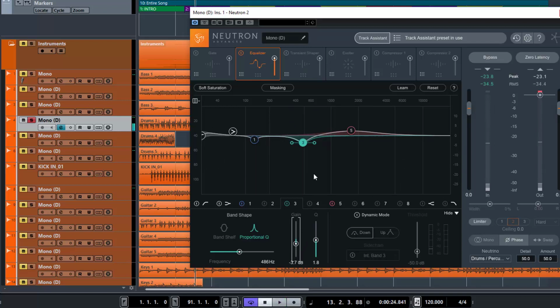So the way I see Track Assistant is a starting point. It's a guide. It's giving you some helpful tips, but you need to then actually adjust it and use it to fix it in the mix. Track Assistant's not going to help you if you just go and put a Track Assistant on every track and just go, yep, done. I'm done with the mix. It's not going to work.